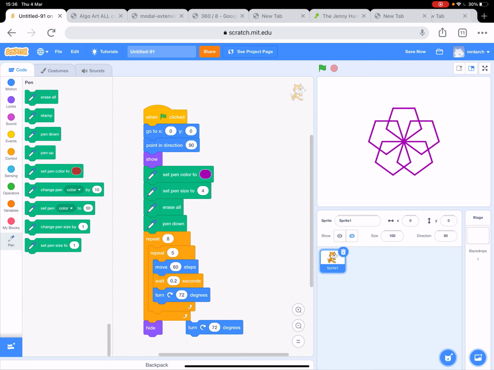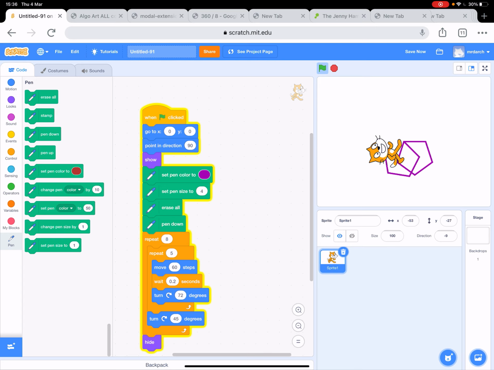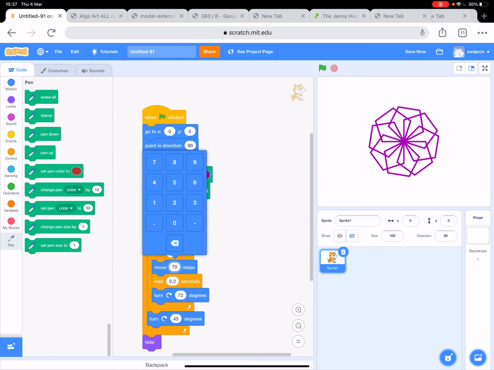But I'm going to go for 8 of them. So I know that 360 divided by 8 is 45. So let's see what we get here. Got 1 pentagon, 2, 3, 4, 5, 6, 7, 8. And that's kind of interesting. It kind of looks like squares on the corner here, but I get this nice diamond thing happening in the middle. I could make that slightly bigger.